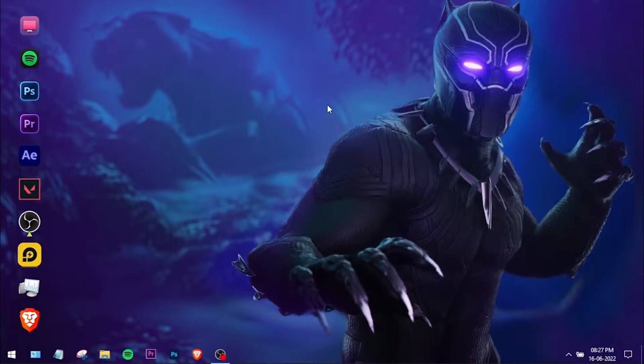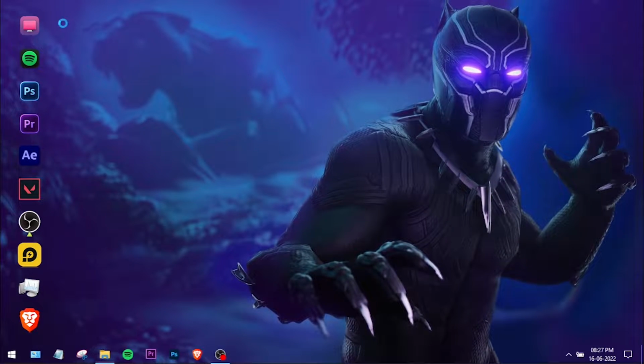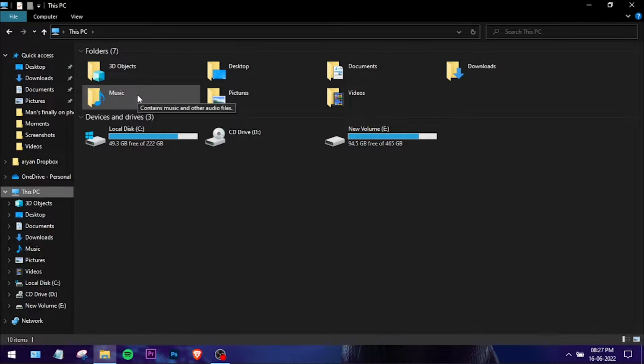Okay, so the first setting is this file manager. If you click on this, it will take you to quick access, which I don't think anyone uses. Everyone just clicks this icon and then goes to this PC. There's a setting so that if you click on this icon, you will go by default to this PC.